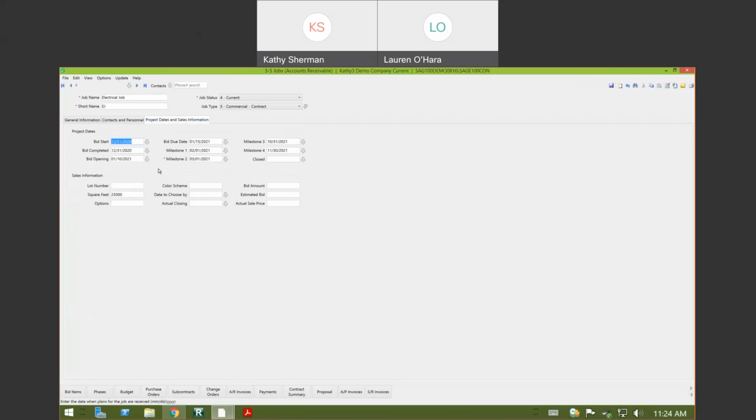And then project dates in sales information. These project dates, remember you can change the field names. So today I have mine changed to milestones, milestone 1, 2, 3, 4. Those were not their original titles.